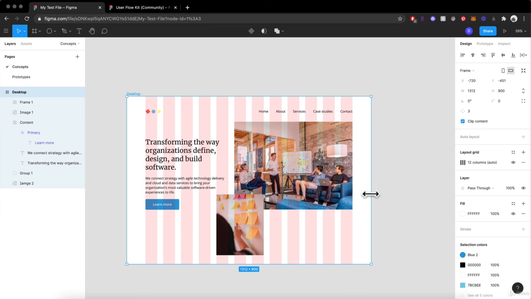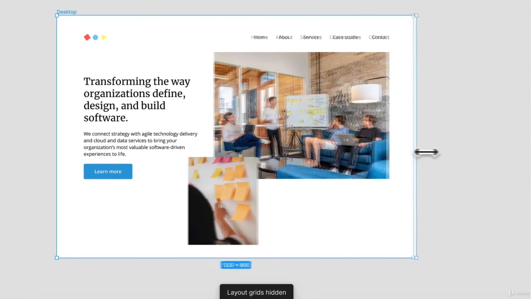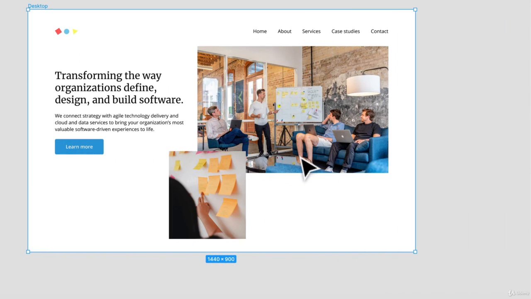So let's toggle that grid. So I have Control G. Let's toggle that, and that looks really, really nice. It looks really professional. And now you're ready to go.